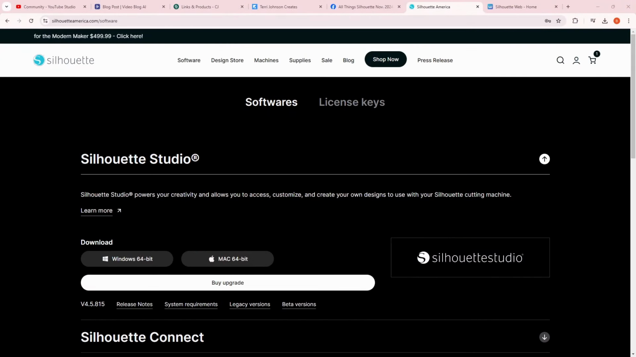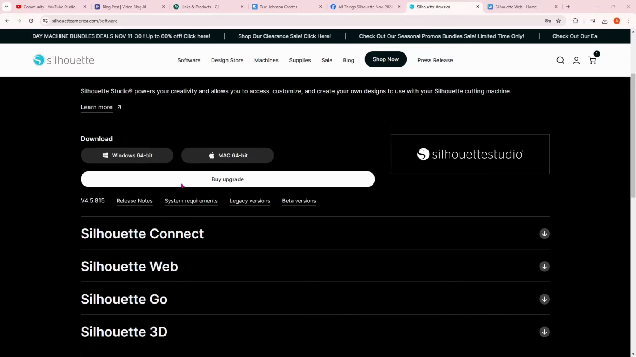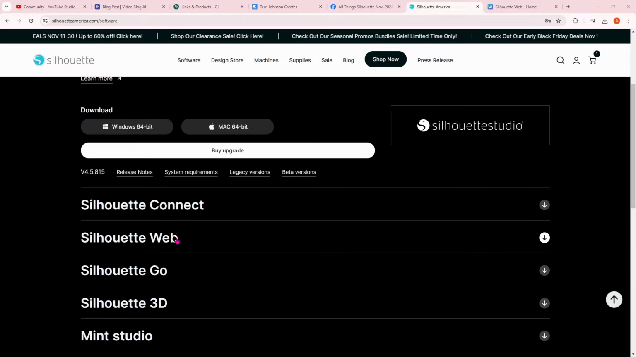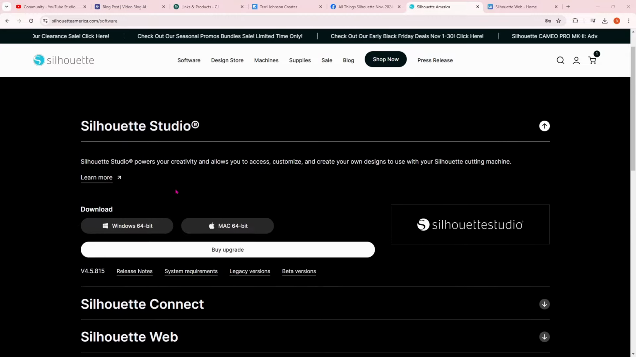Now, back to the software. In order to download this software, you're going to want to go over to the Silhouette America website, and you're going to want to click on software. That's the page that I'm on now. You can see that you can get software here. You can check out your license keys, and at the top there is Silhouette Studio. Down below there's Silhouette Connect, Silhouette Web, all different softwares that you can download and use.